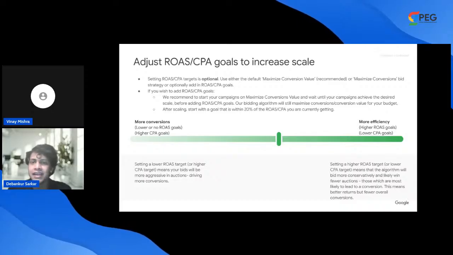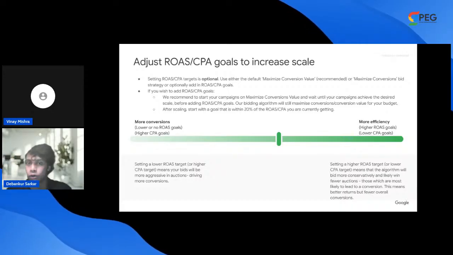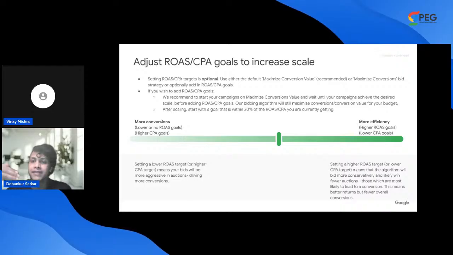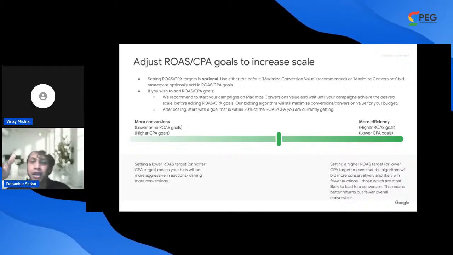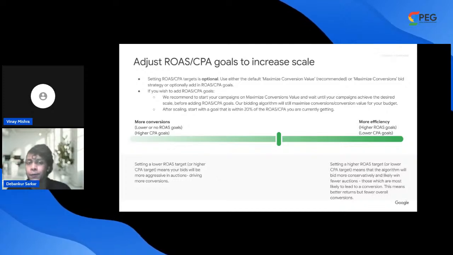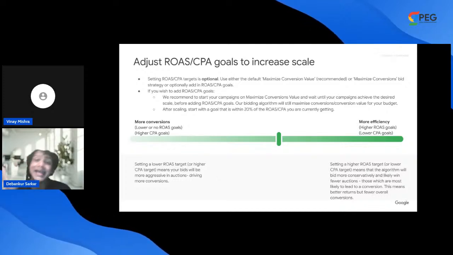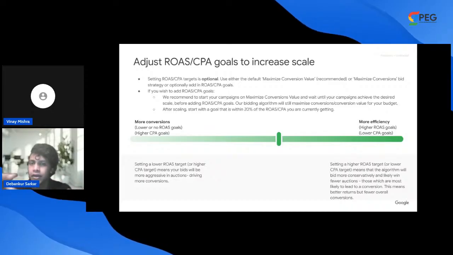We definitely recommend to start your campaigns on maximize conversion value and wait until your campaigns achieve the desired scale before adding ROAS or CPA goals. Now, even without a specific target, our bidding algorithm will still maximize your conversions or your conversion value for your budget, right? So once your campaigns have scaled, then you can start with a goal that is within 20% of your ROAS or CPA you are currently getting.